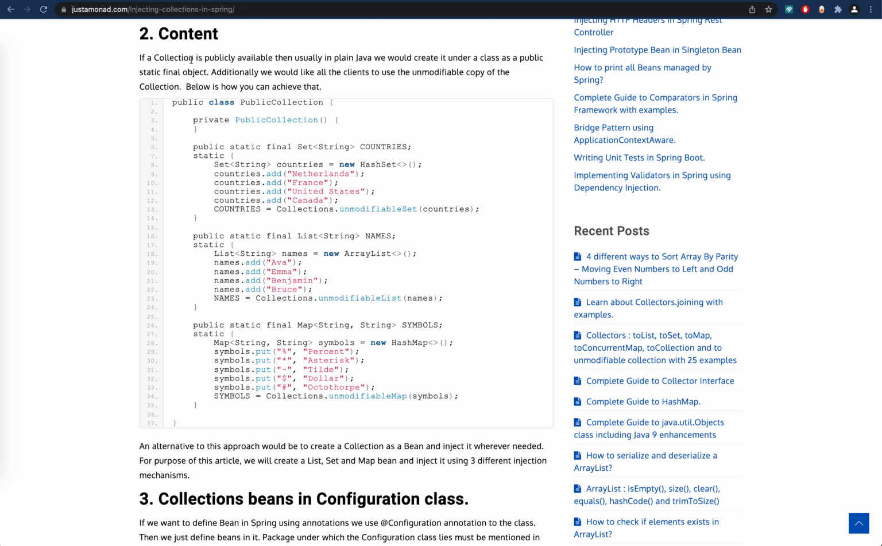The main thing is that if we have any public collection that we want to use, like a set of countries, a list of names, or a map of symbols, then the plain old Java way to do that would be to create a public static final collection and use them in our class by calling the class, like PublicCollection.countries, PublicCollection.names, PublicCollection.symbols. The alternative to this would be to create a collection as a bean in Spring and inject it wherever needed. How can we do that?